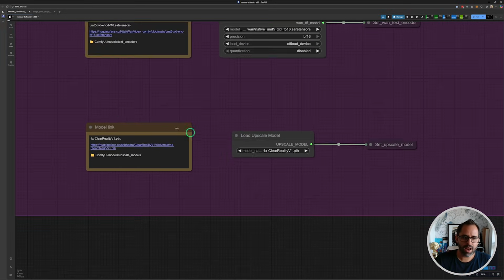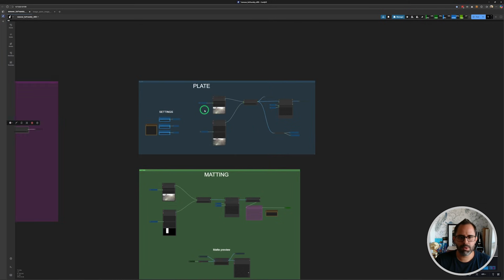And then as an added extra, very much optional, I also added an upscale model. I don't use it all the time, but this is so quick to run that most times I just leave it on, because why not have a crisper version? So I have the vanilla output, and then I have an upscaled version that we'll get to at the very end. Next up, we're gonna go into the plate backdrop.